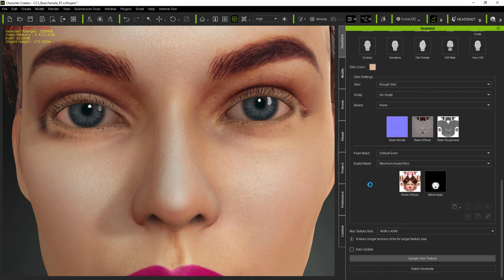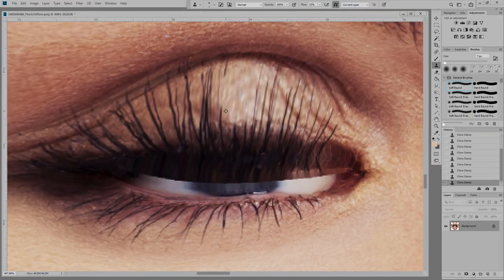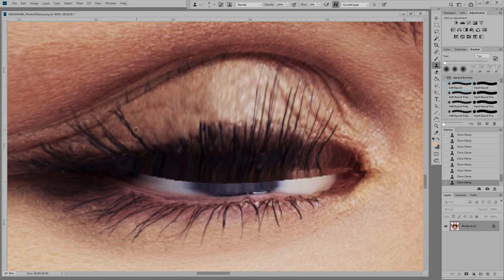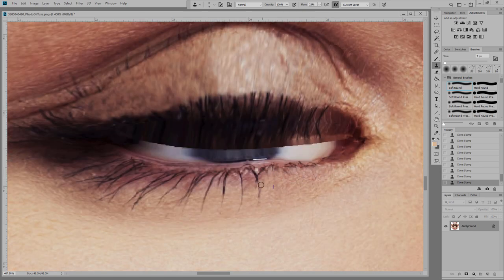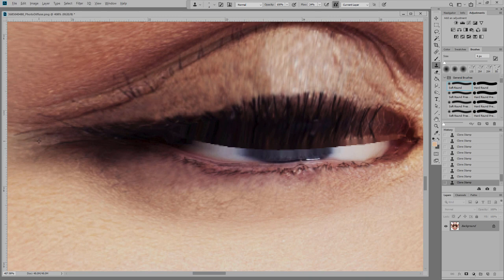But for this model, I'm reverting to the original minimum eyelid rim masking, and here I'll edit the Headshot Photo Diffuse Map in Photoshop to produce exactly what I'm looking for. And whilst I'm speeding this sequence up, you can see that I'm simply using the cloning stamp to take out the eyelashes and reshape the eyeshadow area. And the technique I'm using here, rather than using the healing brush, is to use the cloning stamp with a degree of randomness in making the clone selections, which makes the skin appear more natural.